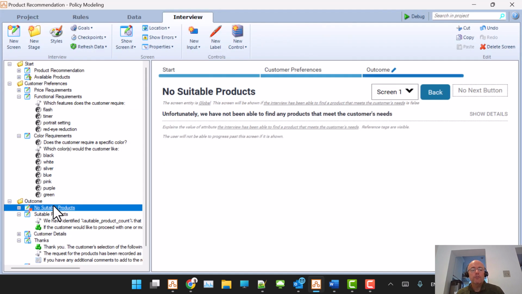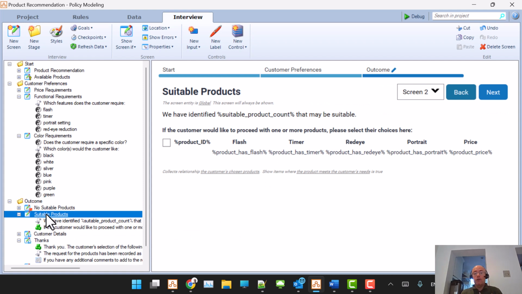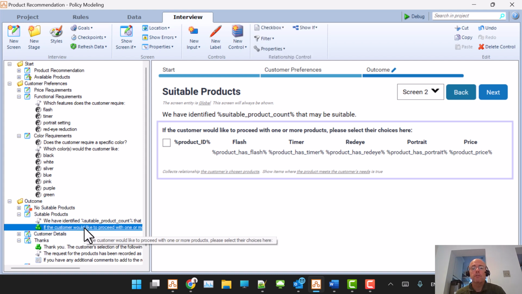Still looking back at our interview, there could be a case that we don't have anything to provide to the customer. Sorry, we don't have any products that meet your requirements. But the most likely is we hope that we have got some suitable products that meet your requirements. And you'll notice that the display of this is actually we're displaying a reference relationship. So we're displaying the products that meet the customer's needs. We're showing the products that are part of this relationship, the customer's chosen products, and will only show products where the customer's needs are true.